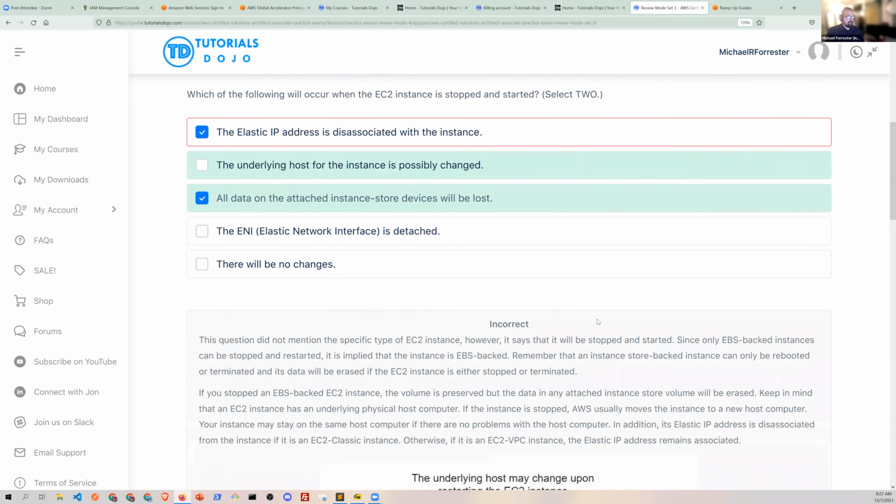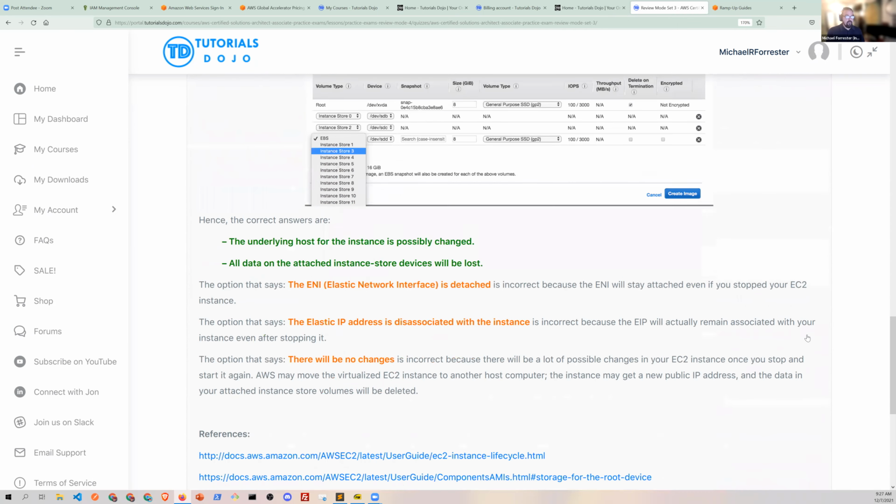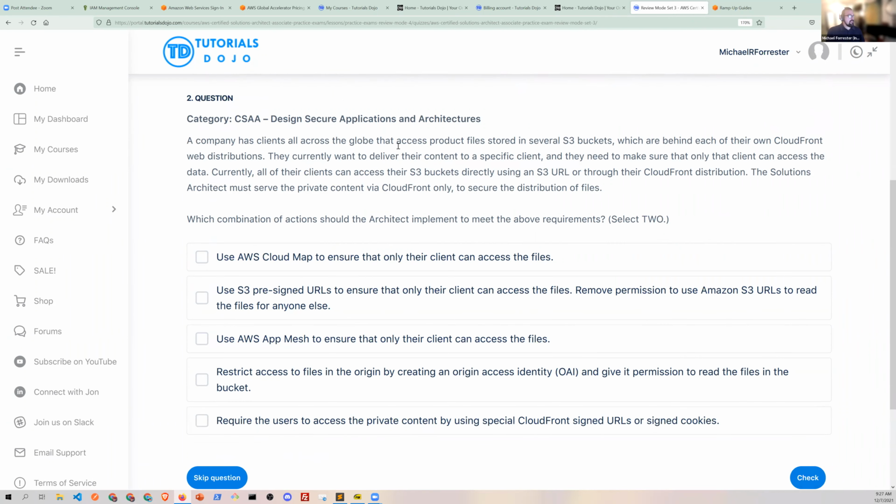So let's break down another one. A company has clients across the globe, and they're using S3 buckets, which are behind their own CloudFront distribution. So we know two services are in play, S3 and CloudFront. They want to deliver their content to a specific client, and they want to make sure that only that client can access the data.